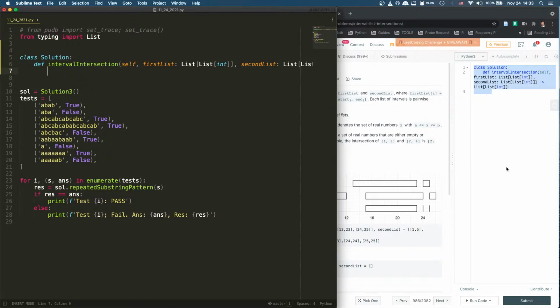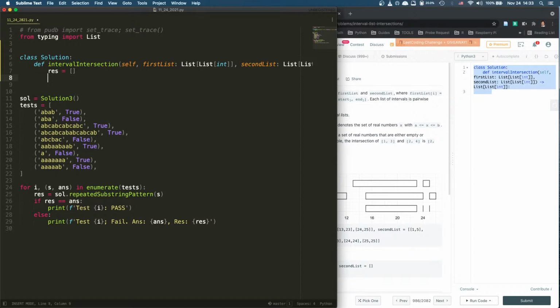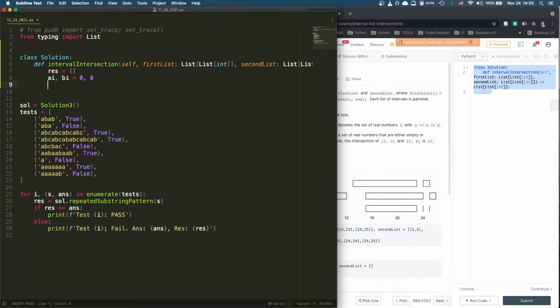Okay, so what I'm saying is we're going to have the result, that's for sure. And then we have AI and BI, these are pointers, and we have M and N, these are lengths. So first list, length, second list.